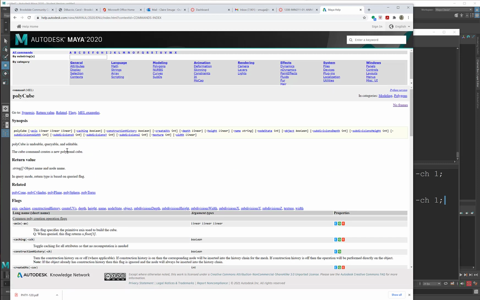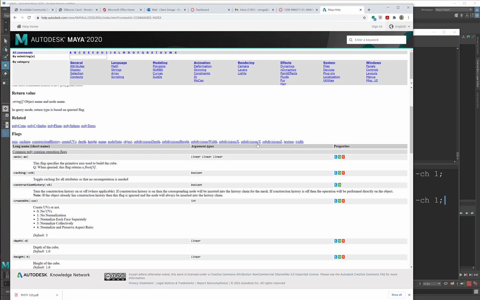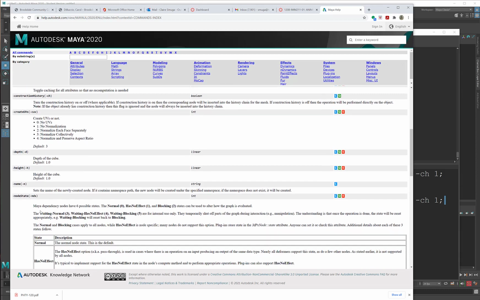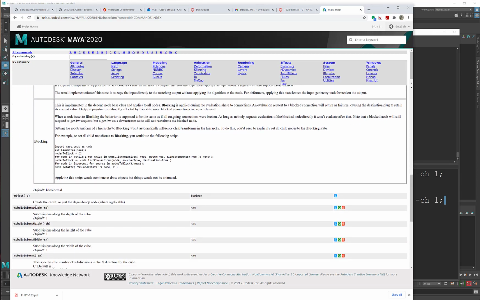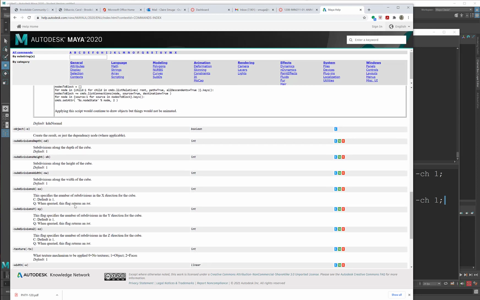This tells me what the polycube command does. The cube command creates a new polygonal cube. Then down here it gives me a list of all of the available flags. It will list the full name of the flag, the abbreviation of the flag. So there's D for depth, H for height. Look, I can also add a name flag to this, so I can name my cube as soon as it's created. That sounds pretty useful. It will result in an object. I can change the number of subdivisions along the depth, along the height, along the width.